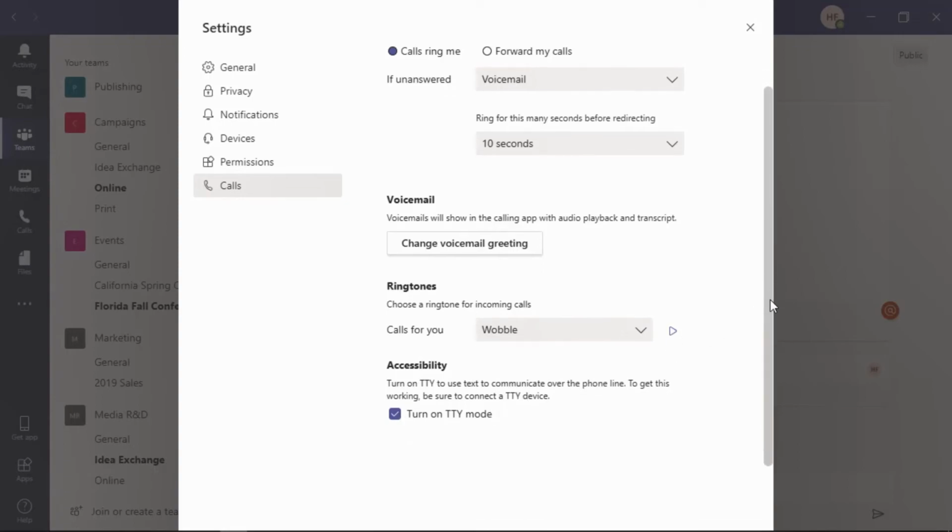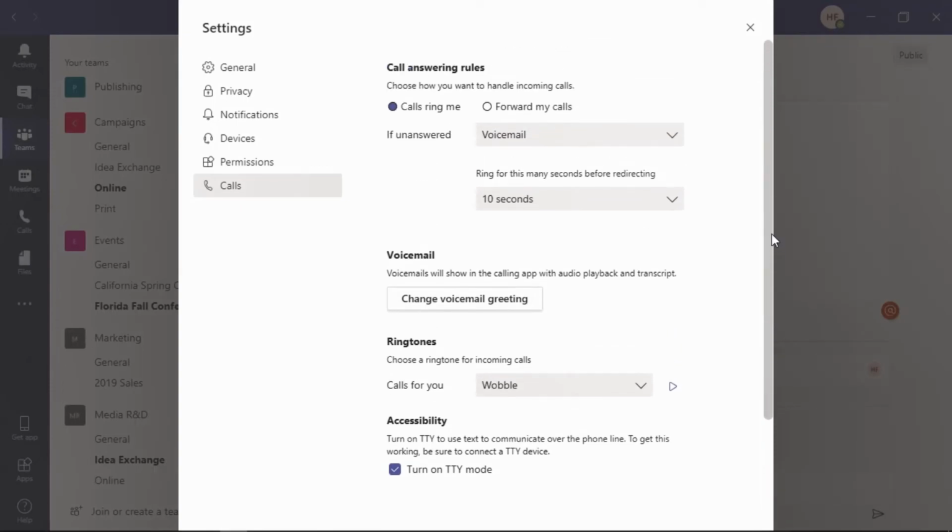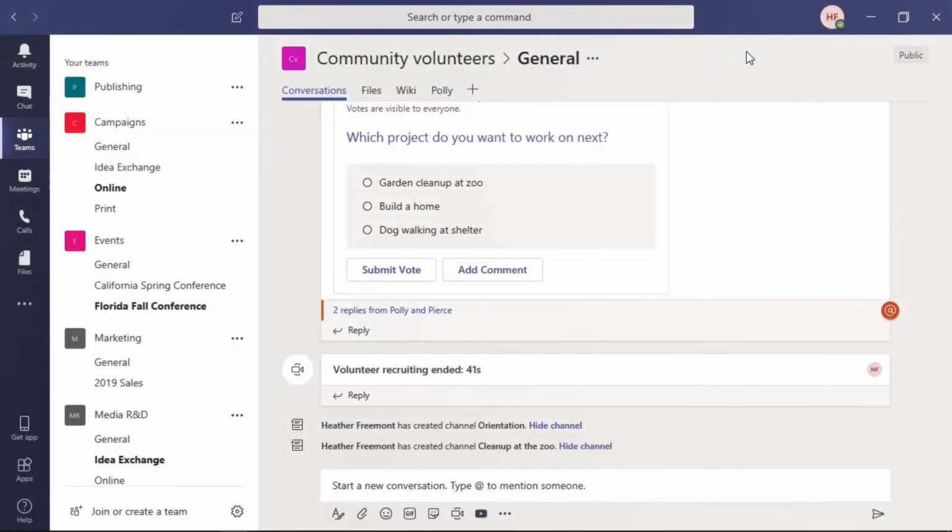As you make these setting changes, it is automatically saving it. Notice that in this menu, there is no Save button or OK button. So as each choice is made, it's updating that customization. Once you're done making all of the setting changes, select the X in the upper right corner to close this dialog box and go back to where you were working within the Teams application. And that's how you can customize voice call settings.